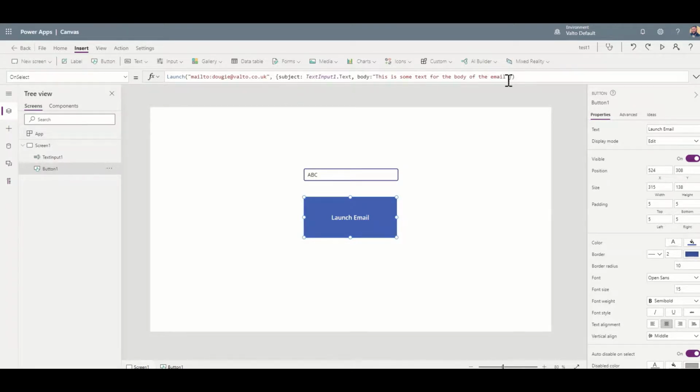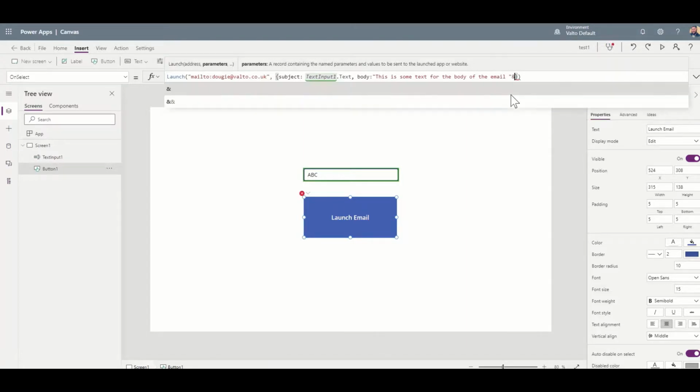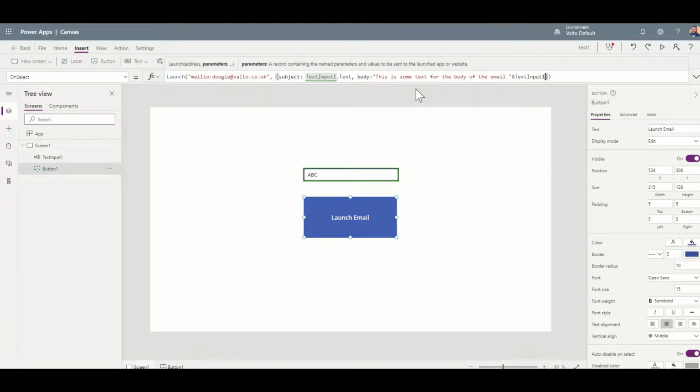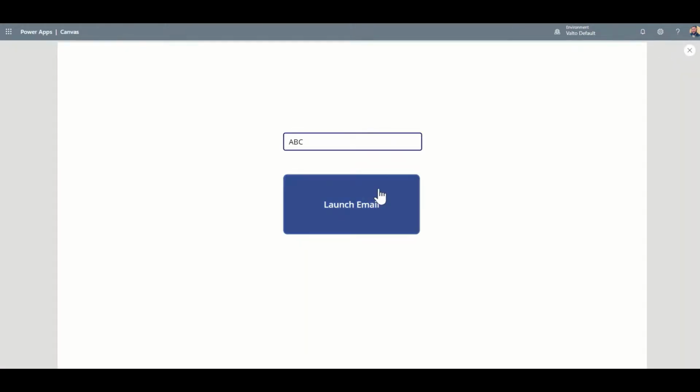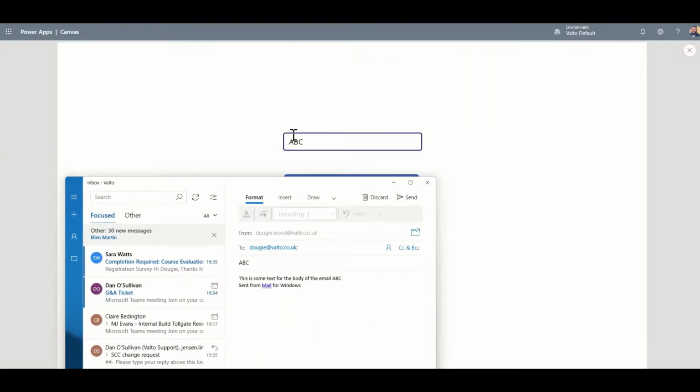Now if we were going to use this as a combination, say for example, if I was going to put this ABC after this initial text, I type in TextInput.Text, and now it will also add the ABC after this text inside the body of the email. But you can see I have to combine it using this additional ampersand symbol. So if I click on play, now click on launch email, you'll see it's now got, this is some text, and it's got the value that's inside this box added onto the end of it.